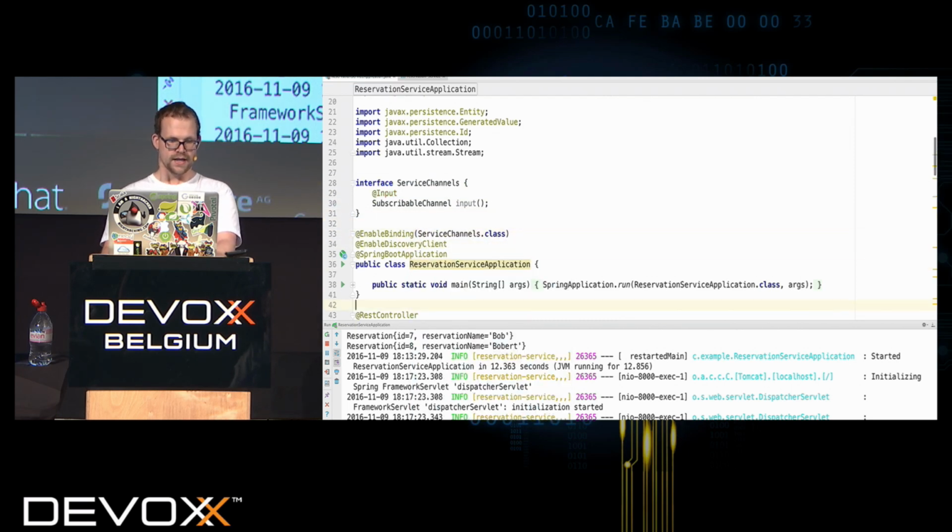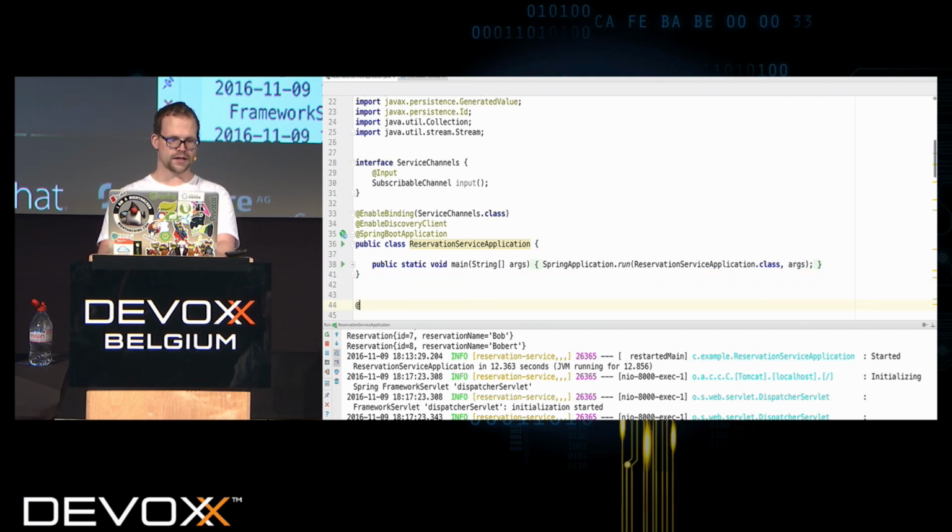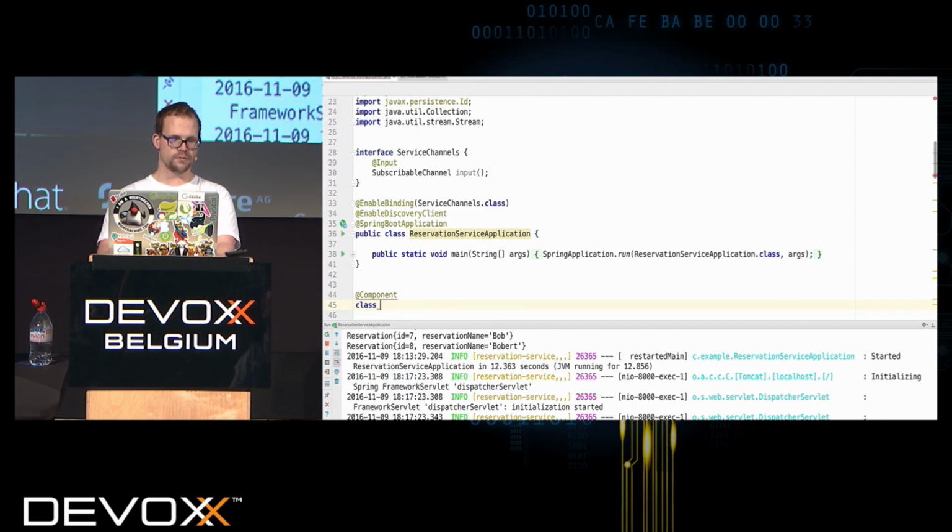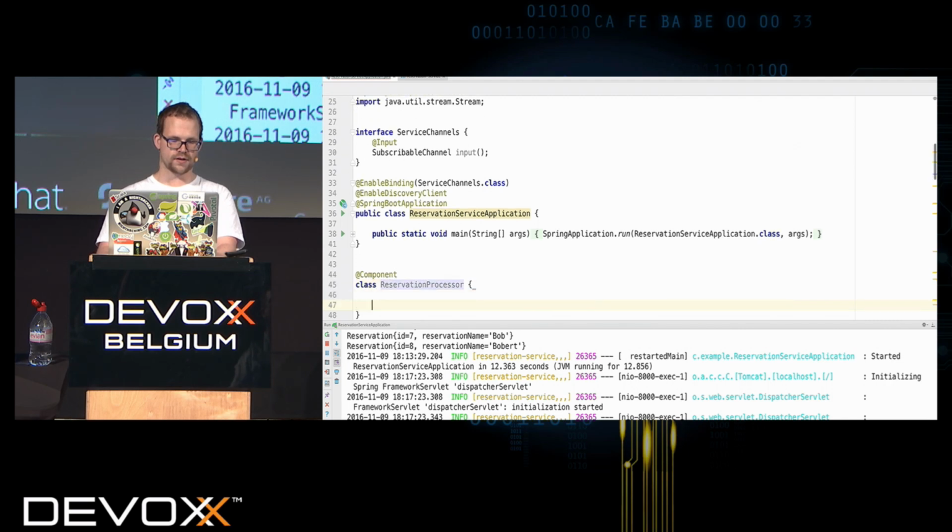service.channels.class. And on this side, I can just create another component. I can just say, here's a component that will listen and process incoming reservations. So I'll say I've got a component called reservation processor, and I'll say on new reservation, please do something with the request.